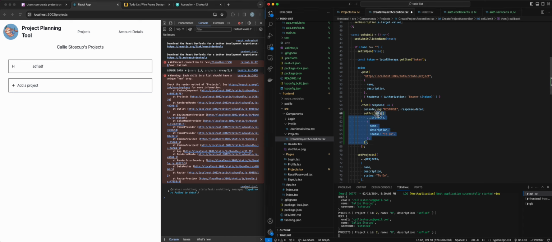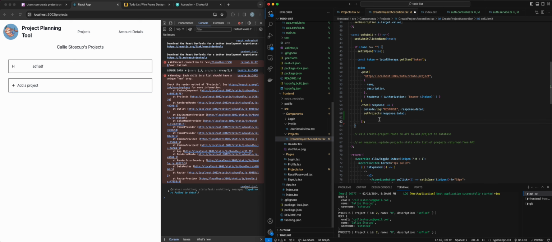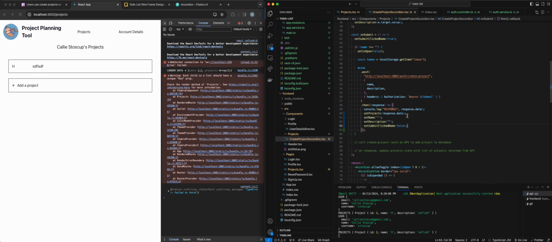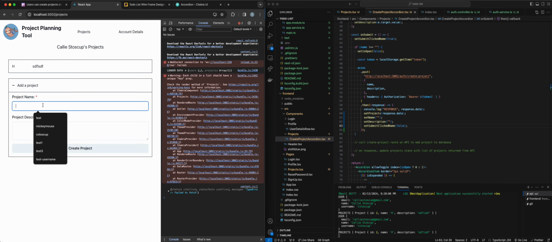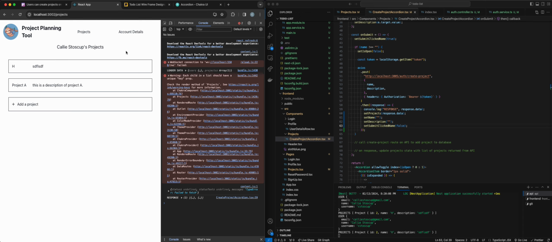So here I'm just going to delete this and I'm going to set projects equal to response.data, okay? Then I'm not going to worry about this. And I'm going to move this into here. Okay, so let's give this a try. Project A, this is a description of project A. Create project. All right, that looks good. But we need to do an edit to our database to get the to do.